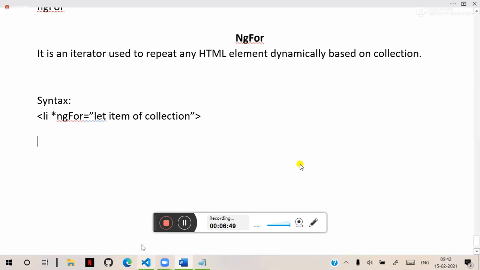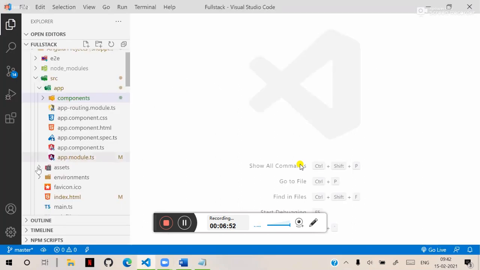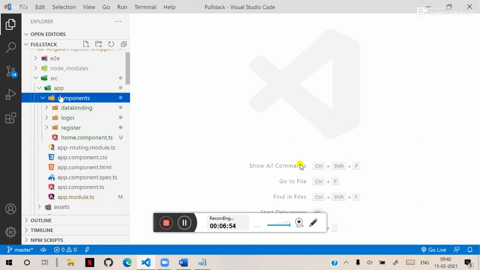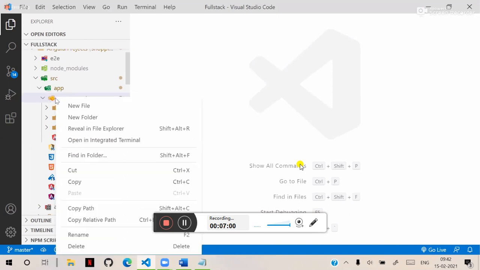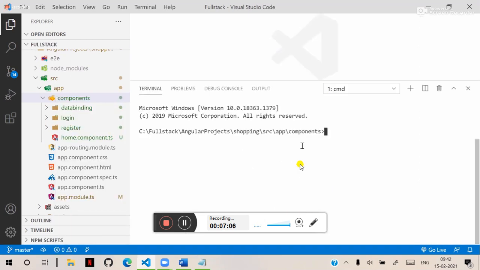Let's see. So what we are doing is, in the project, I will add a component. How to add a component we already learned. I will right click, open in integrated terminal, at the components location, ng generate component, and the component name I gave as iterations. I am adding a component called iterations. So this component is ready.